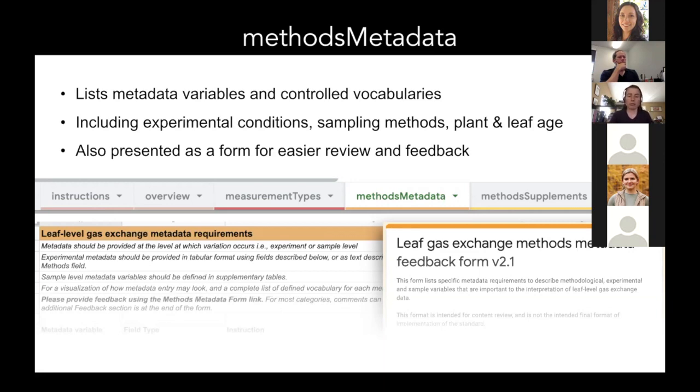As far as review of this component of the standard, there are two options here. So there's the table, which is in the Google Doc, or I've also put it into a survey style form, and I feel that that's possibly more digestible for the reader. The table is pretty dense with all the standardized vocabularies listed there.